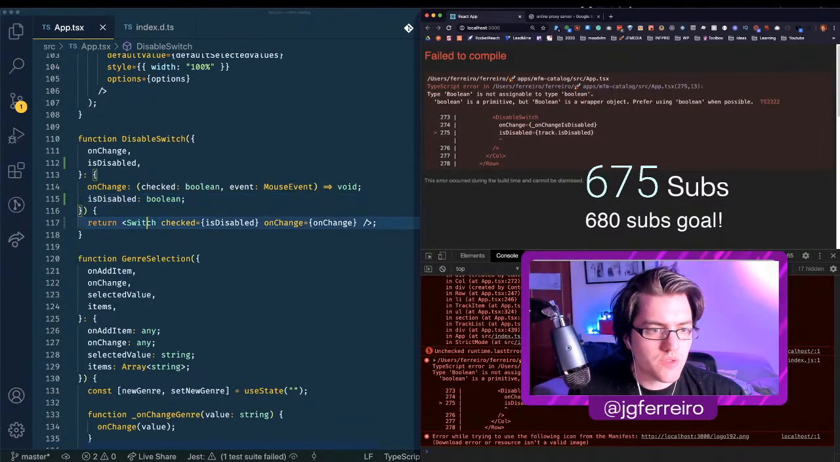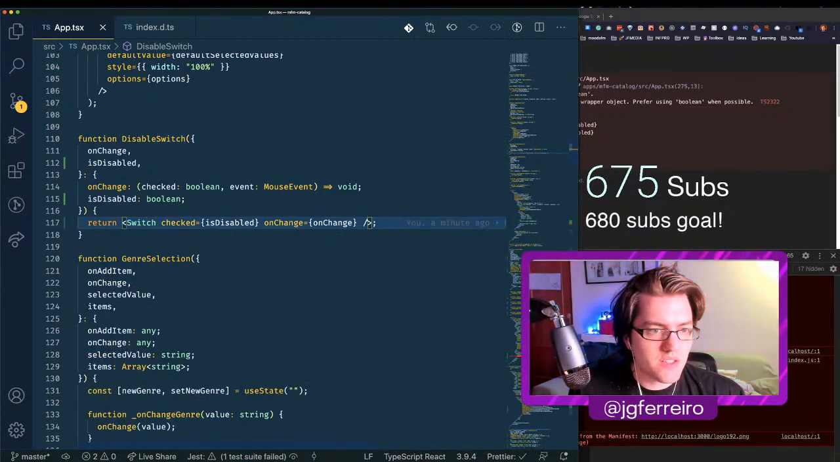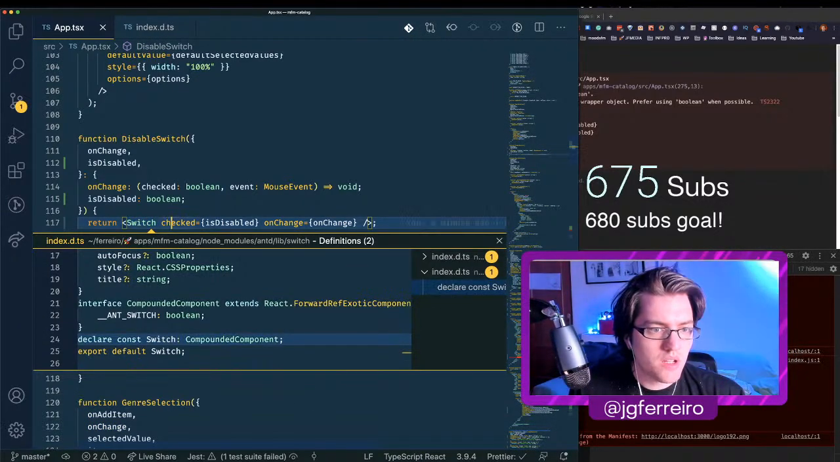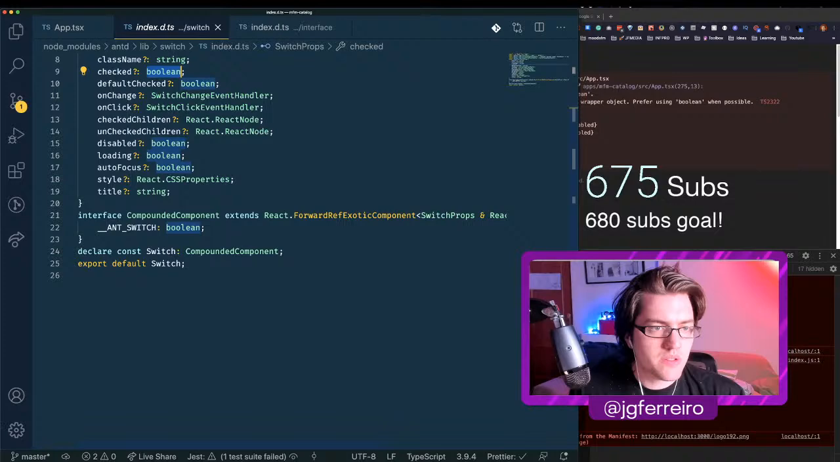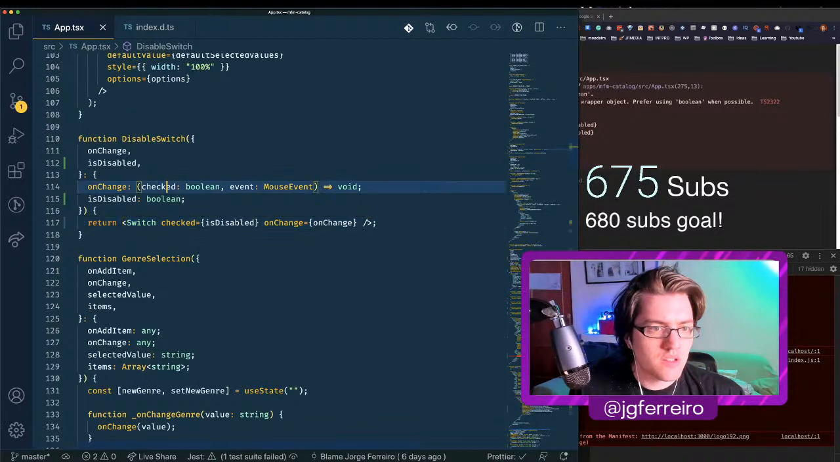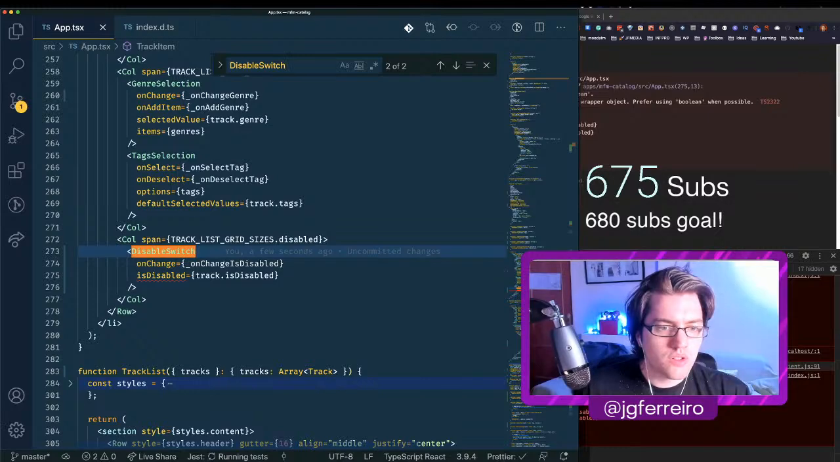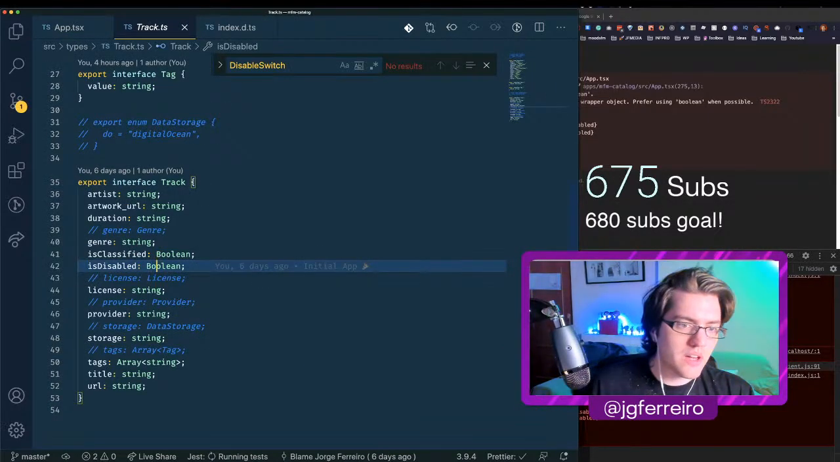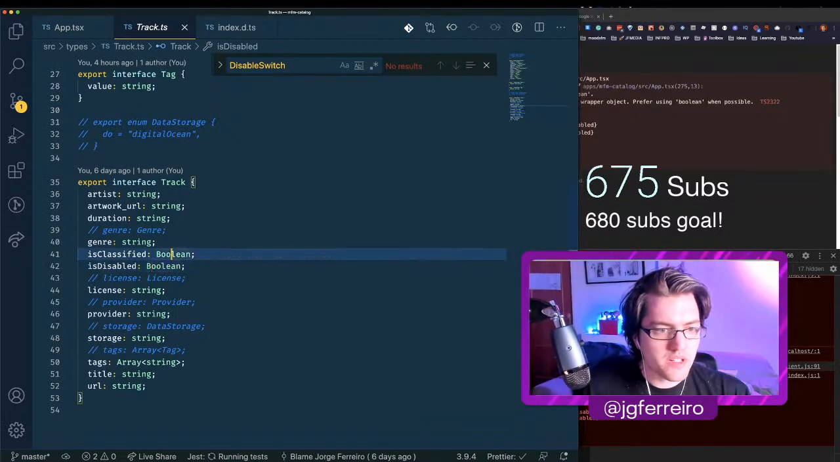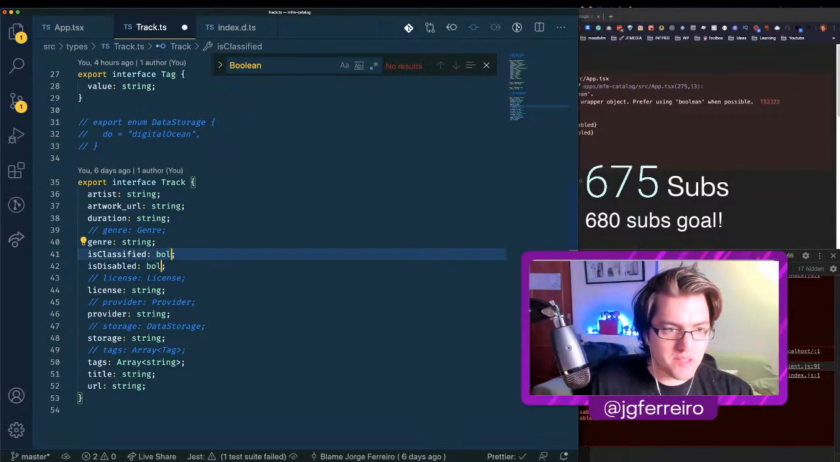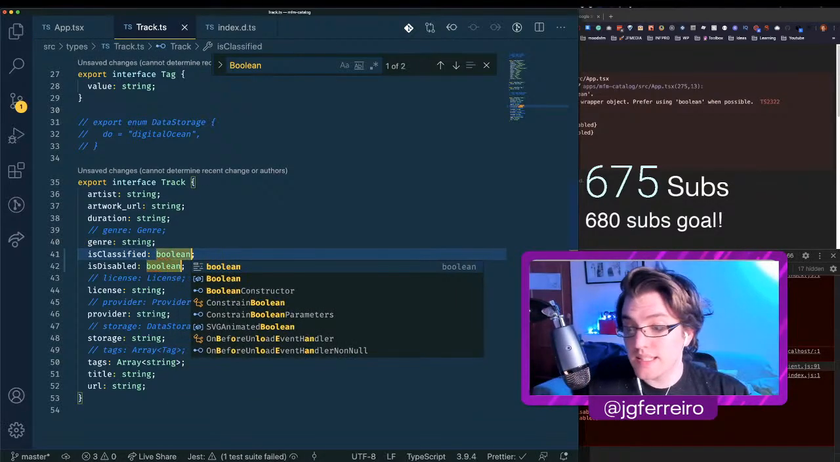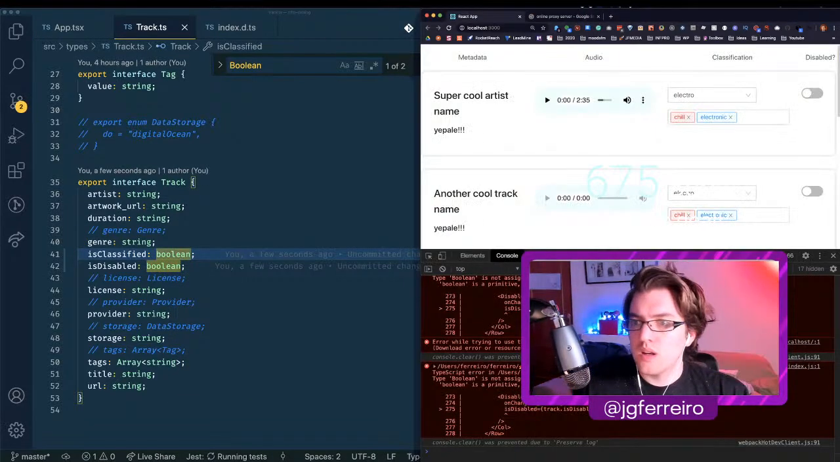Oh, okay. So the switch is actually expecting me to pass this property as Boolean. No, it's actually disable switch. Track disable. Okay, so this is important. Let's update that to be Boolean in lowercase.